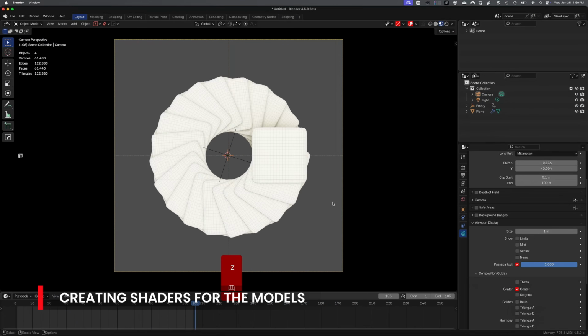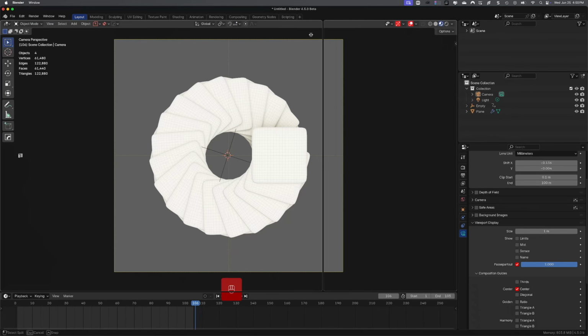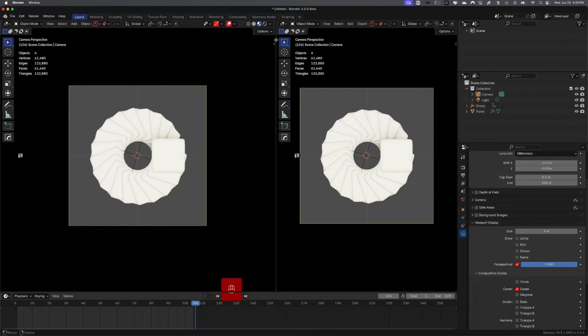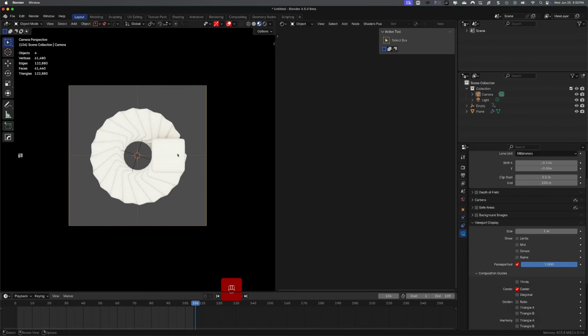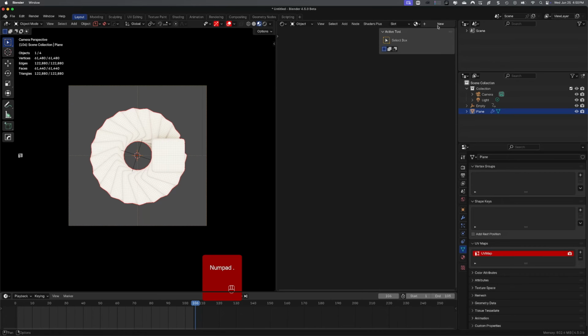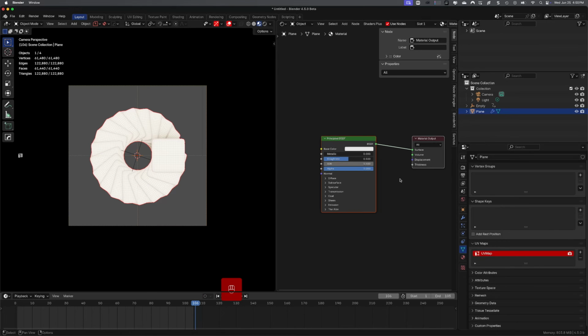So now we're going to create shading. Now I'm in look dev mode. And what I want to do is bring over another window. In this other window, I'm going to turn on the shader options here. I'm going to click on the card, that original card. And now I'm going to create a new shader.